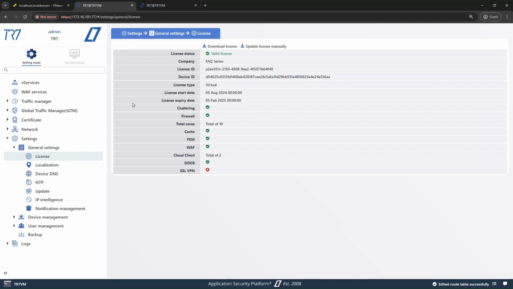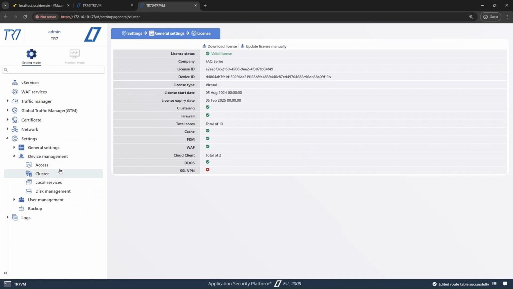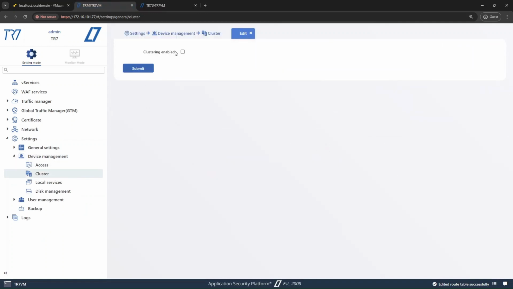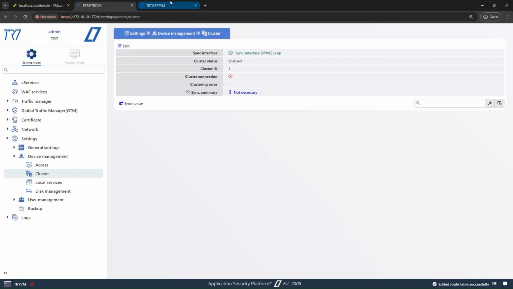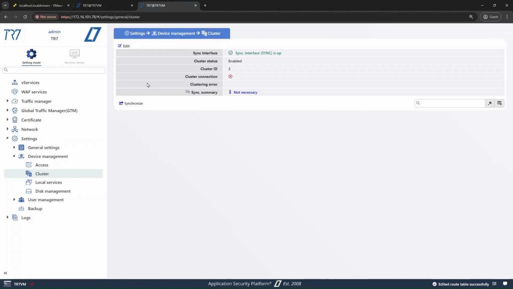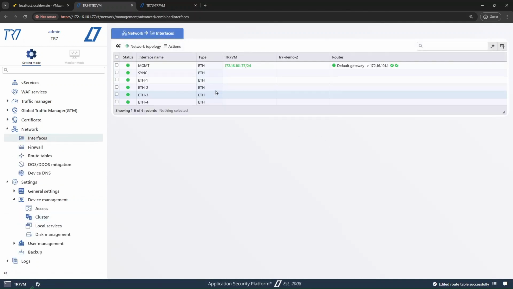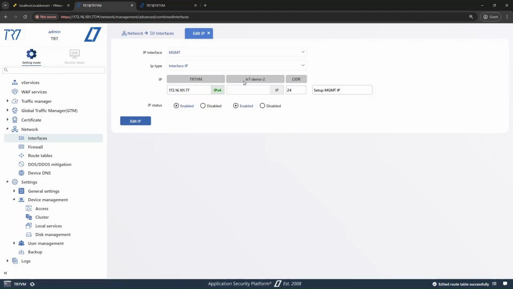To configure the cluster, follow Settings, Device Management Cluster on both TR7 devices. Define Cluster ID 1 for the master device and Cluster ID 2 for the slave device. On the master device, navigate to Network Interfaces. To open the edit screen for the MGMT IP address and enter the MGMT IP address of the slave TR7 device in the second column.